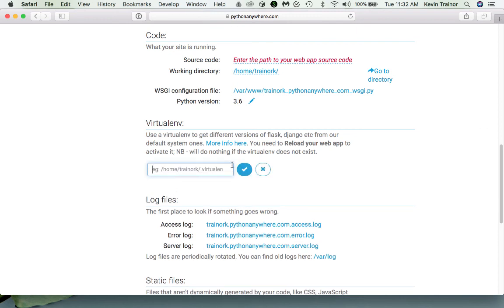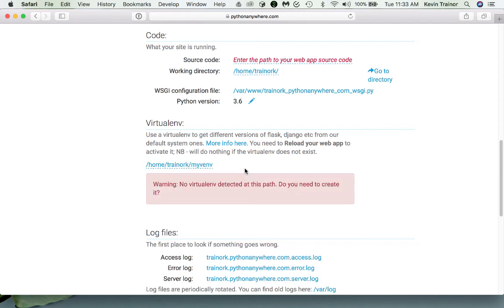Okay. And what's ours called? Well, ours is called /home/rid/myvenv. So let's type that in. In my case, /home/trainerk/myvenv. Here's where having spelled it consistently is going to be helpful. So now we just click the check mark. And it didn't find it there. Oh, that's not good.